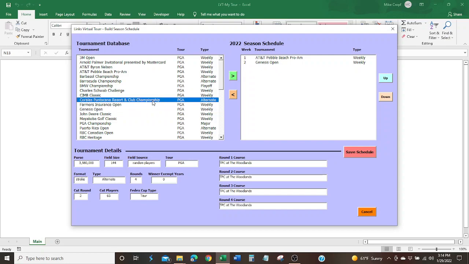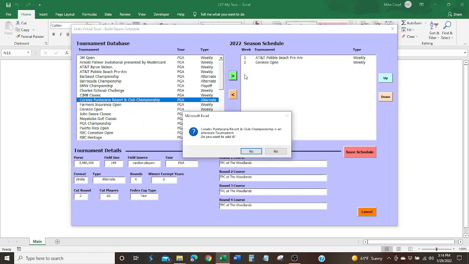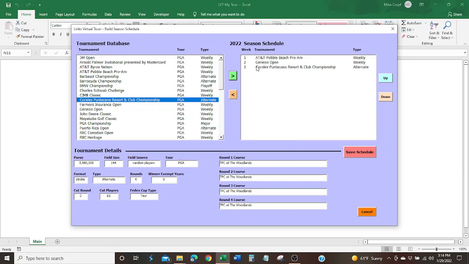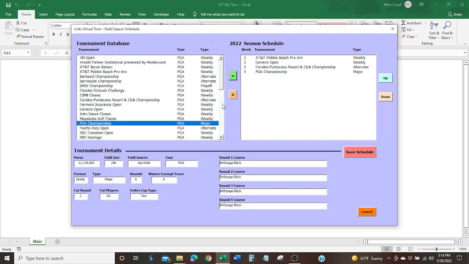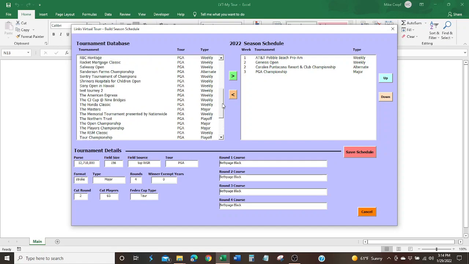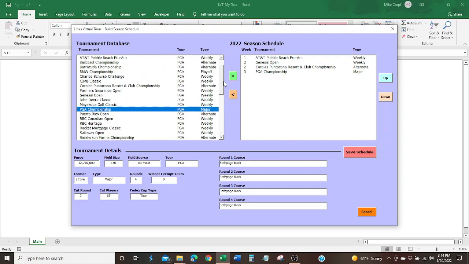So you can put that in there within the same week, and it just makes sure you want to do it. You see, still week number 2, the Genesis Open will be played, and then the Corrales will also be played on the same week. We also have majors, like say the PGA Championship. And so we'll just make a small schedule. You would have to build it as big, as long as you want.